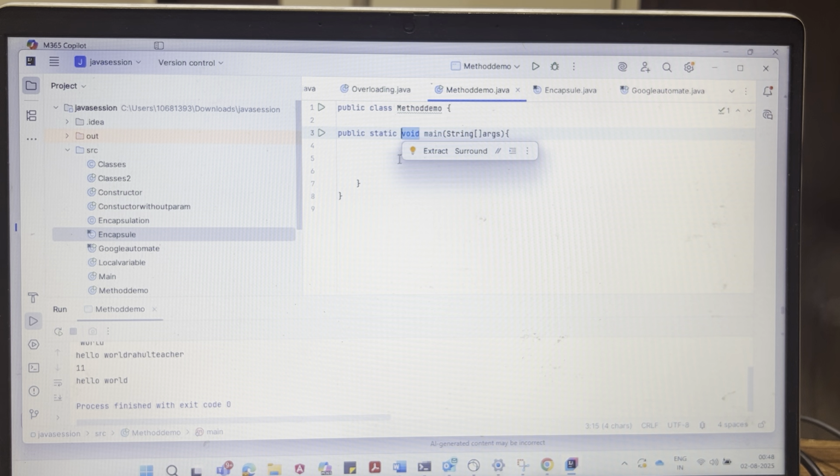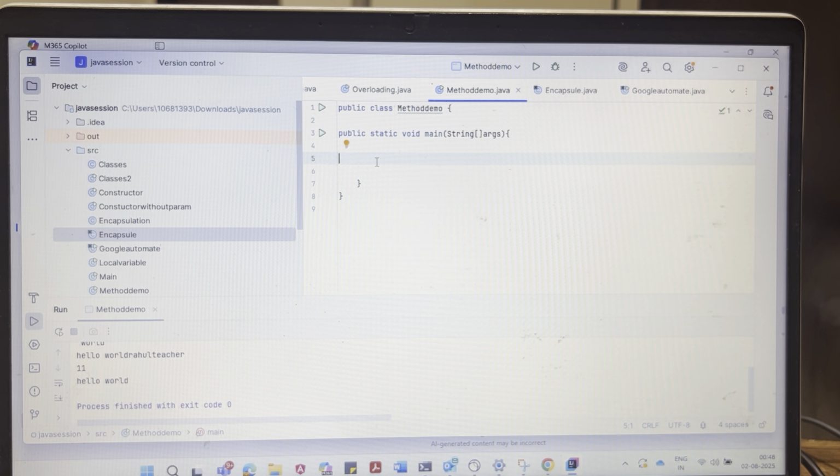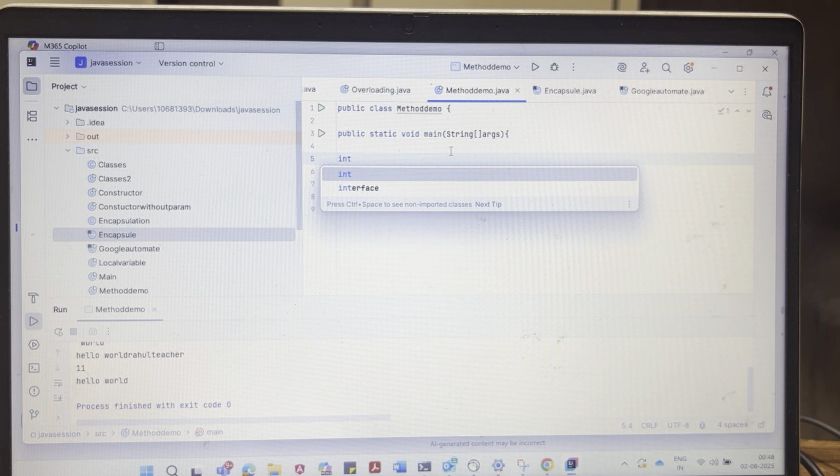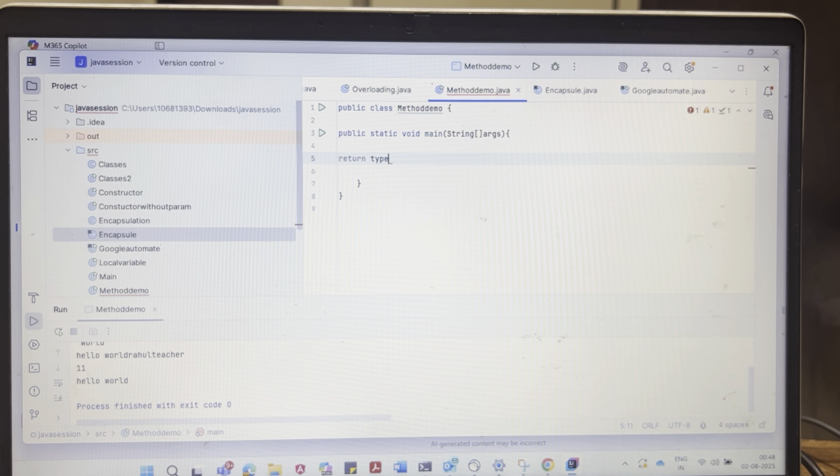Void, what is void here? Void is a return type. While creating any method, there are different return types. One is void. Instead of void we can write public static int and a particular method name. Before that, let me go over the return types of methods in Java. One is void, another is integer, then double.